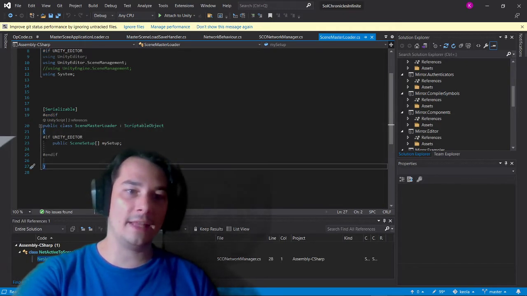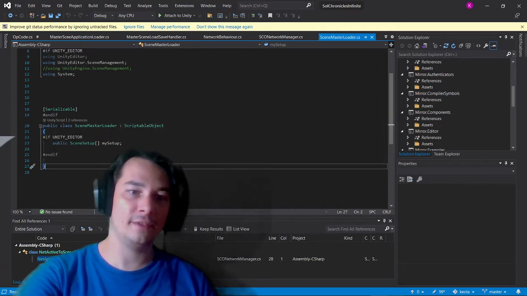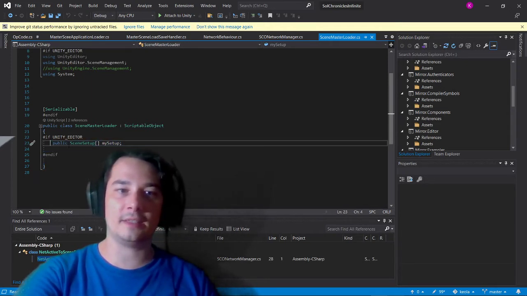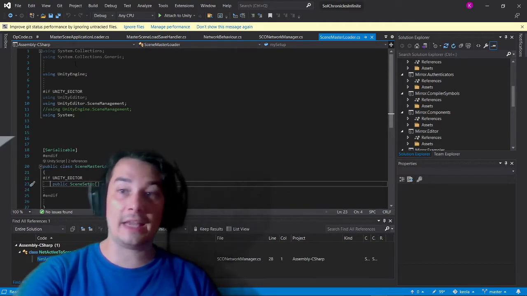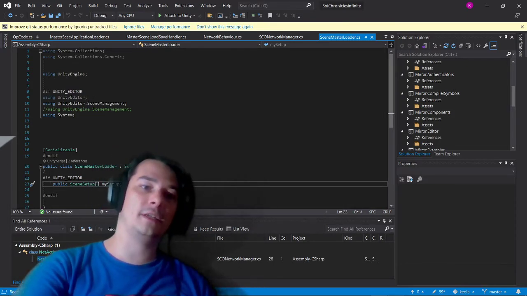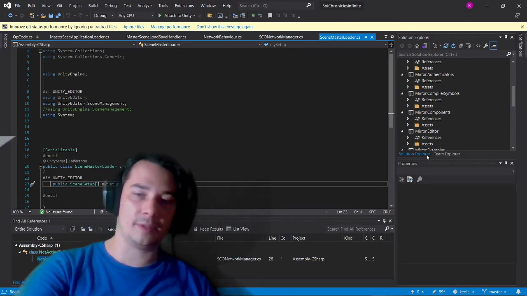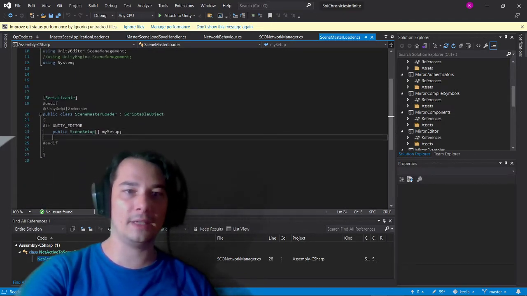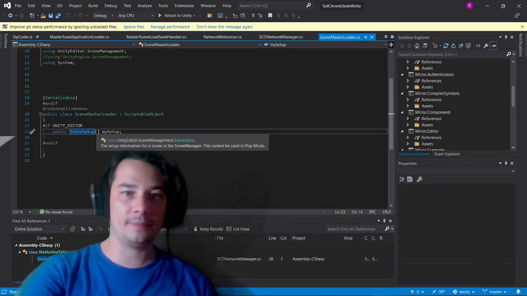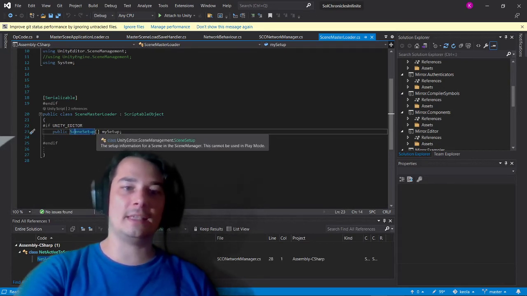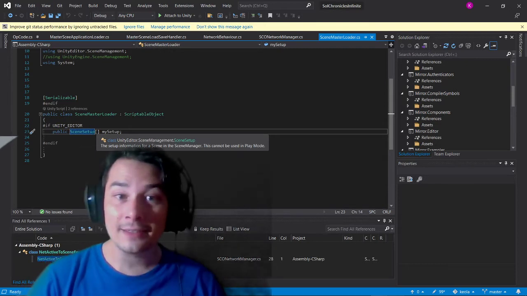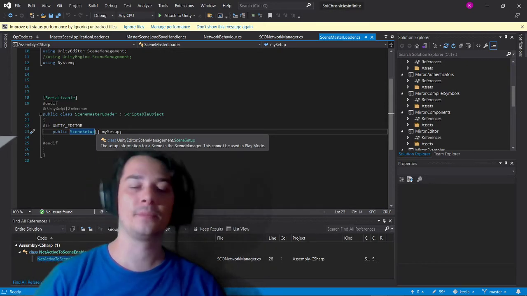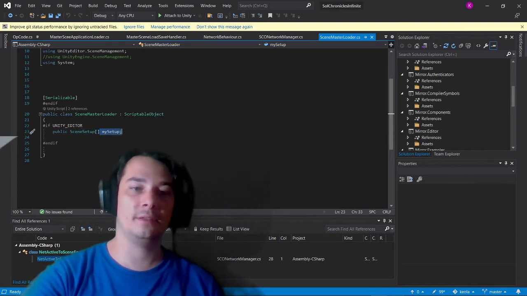And then I also start an if and end an if on the public scene setup declaration, because this is another Unity editor scene management. So for the editor side of this, you're going to want to be using UnityEditor.SceneManagement. And then what you're going to be doing is writing in a public scene setup. Public scene setup is, as it says, an array of scene setups. And this is going to be called my setup.